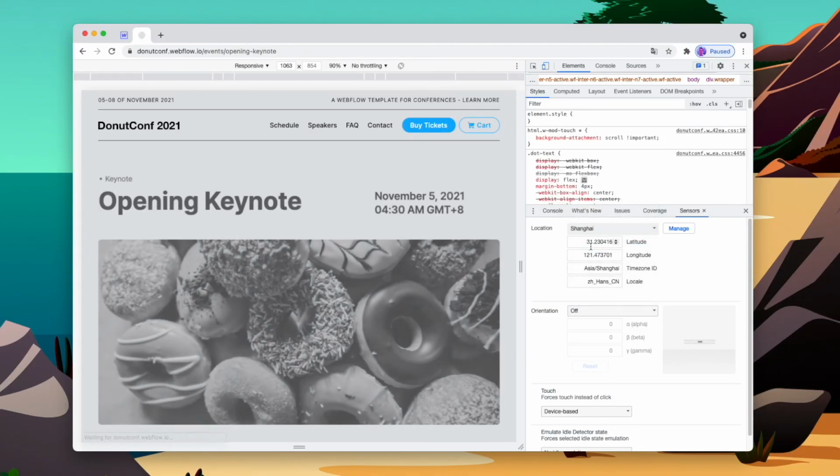So there we have it. The date and time for our events is now changing for wherever the user is located. Finally, we can get on with our donut conference.